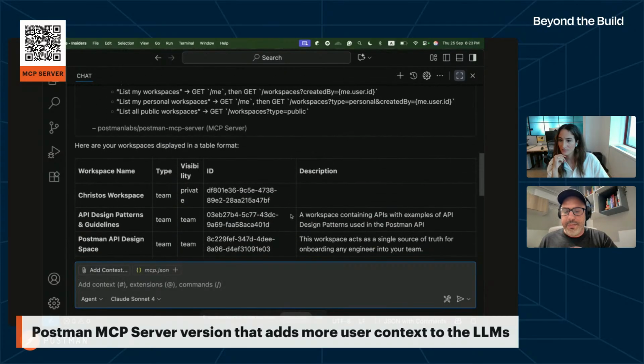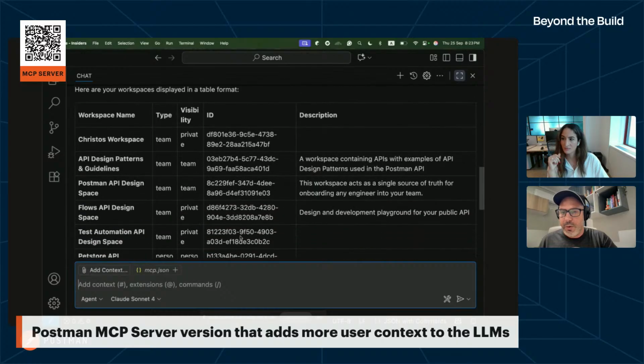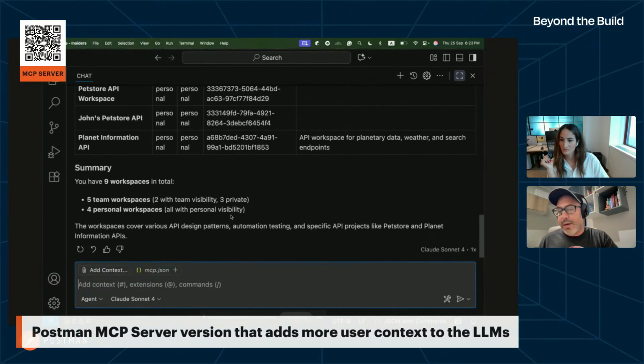And let's see the result. Christos workspace, this seems more like it. I have 9 workspaces where I'm currently working. So the agent, just with one prompt, understood what I asked.